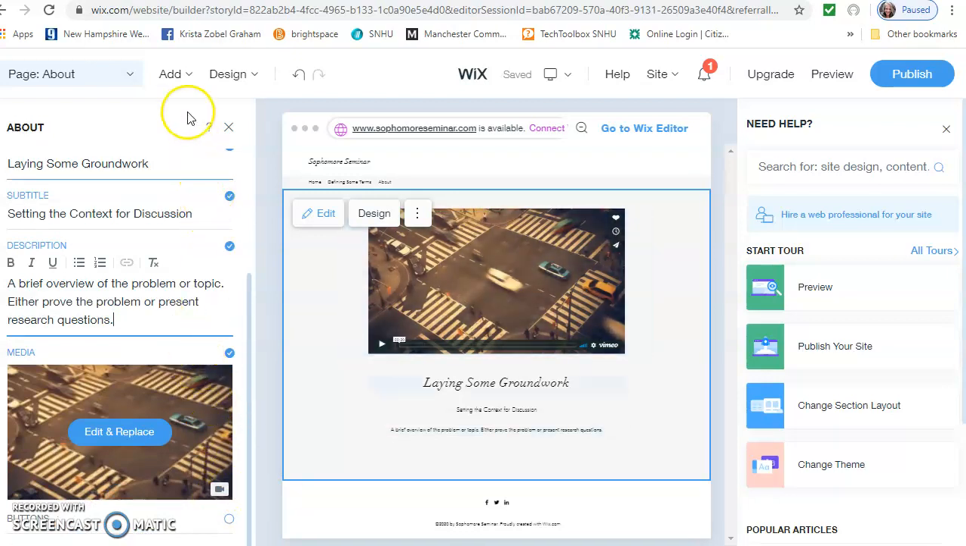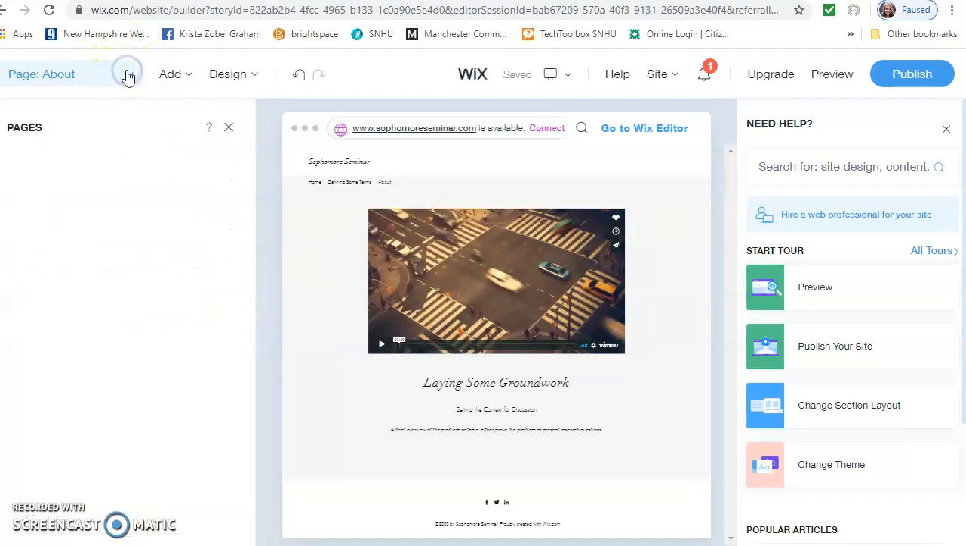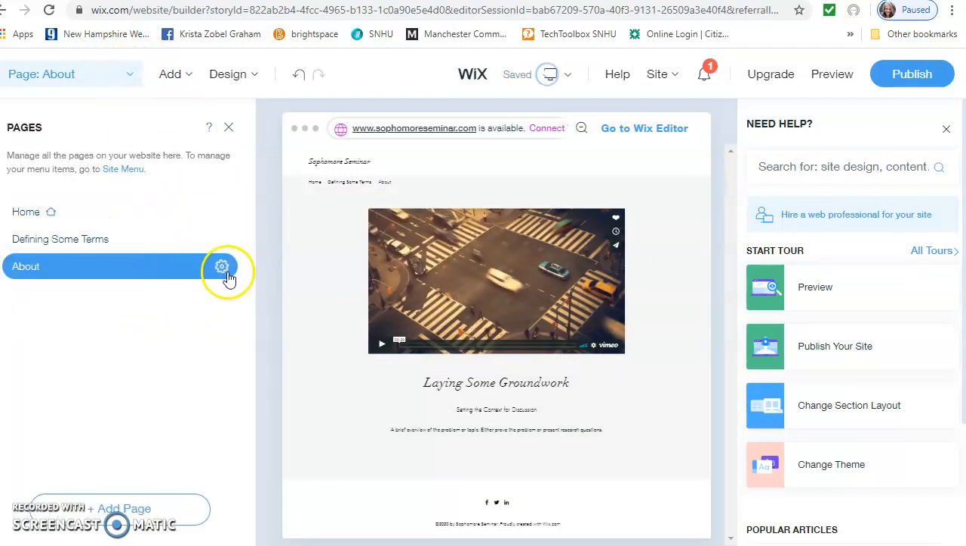All right, so that is that page. Now again, we're going to go here and rename it. So we're going to go to rename and we're going to call it laying some groundwork. Or you can call it setting the stage, or anything like that, something about establishing the context.